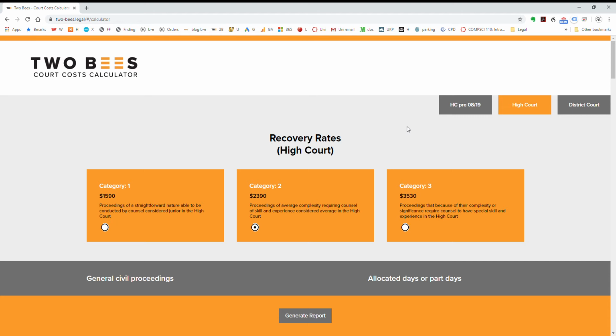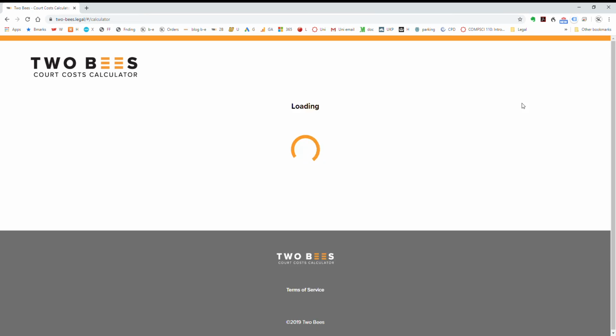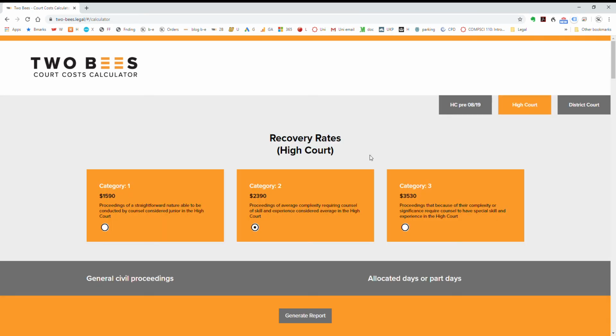As I'm sure you're aware, there were different rates for the High Court before August 2019. There's a button there that caters for those. Otherwise, for the present day, you have to choose between High Court and District Court. For now, let's just leave that selected on the default position of High Court.